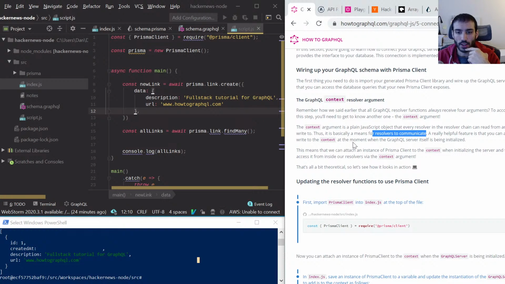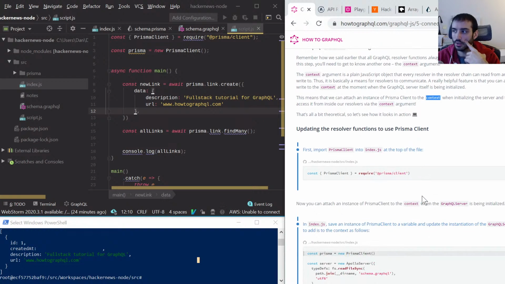You can already write to the context at the moment when the GraphQL server is being initialized. Okay, this means that we can attach an instance of Prisma client to the context when initializing the server and then access it from our resolvers via the context argument. So this is like your global. That's a bit theoretical, so let's see how it looks in action.